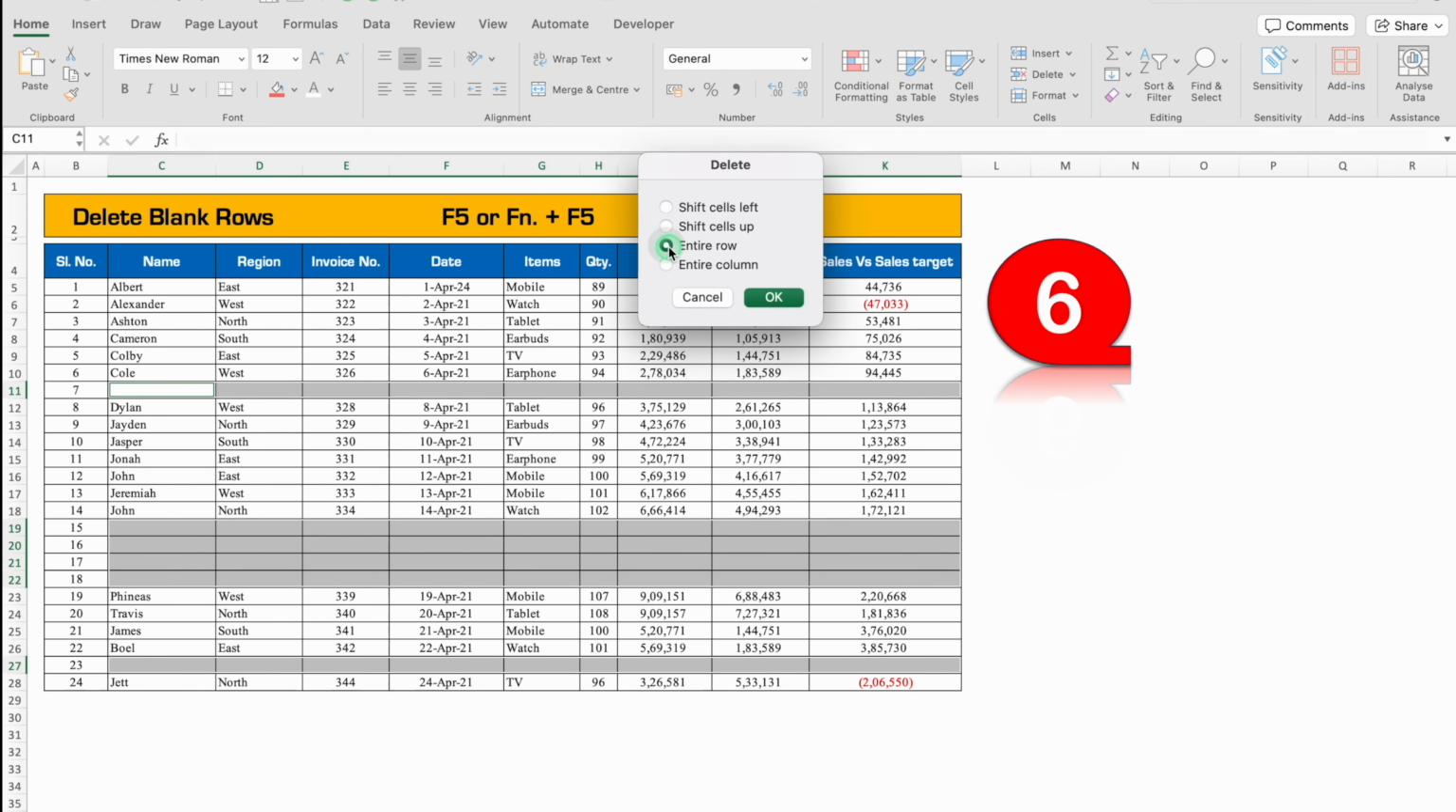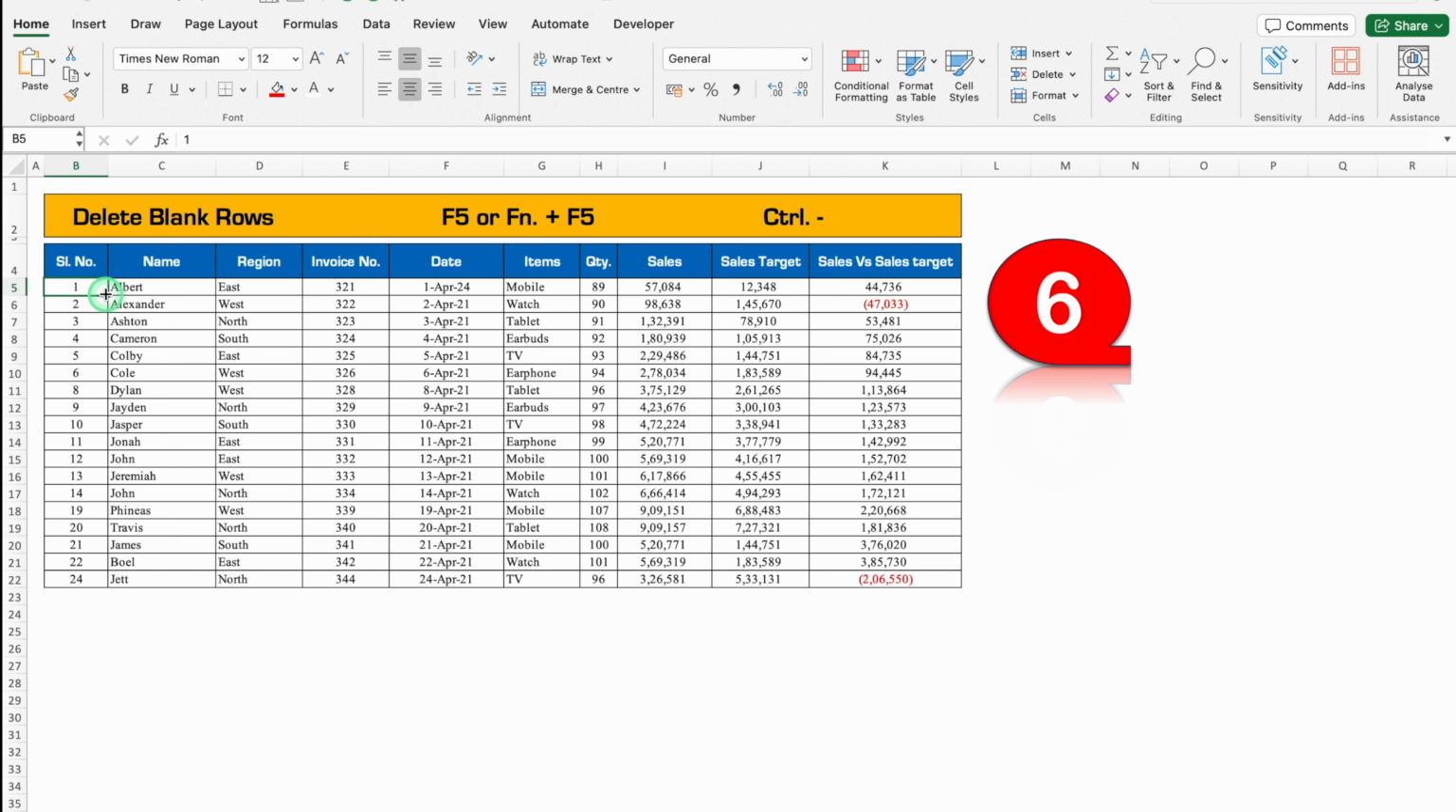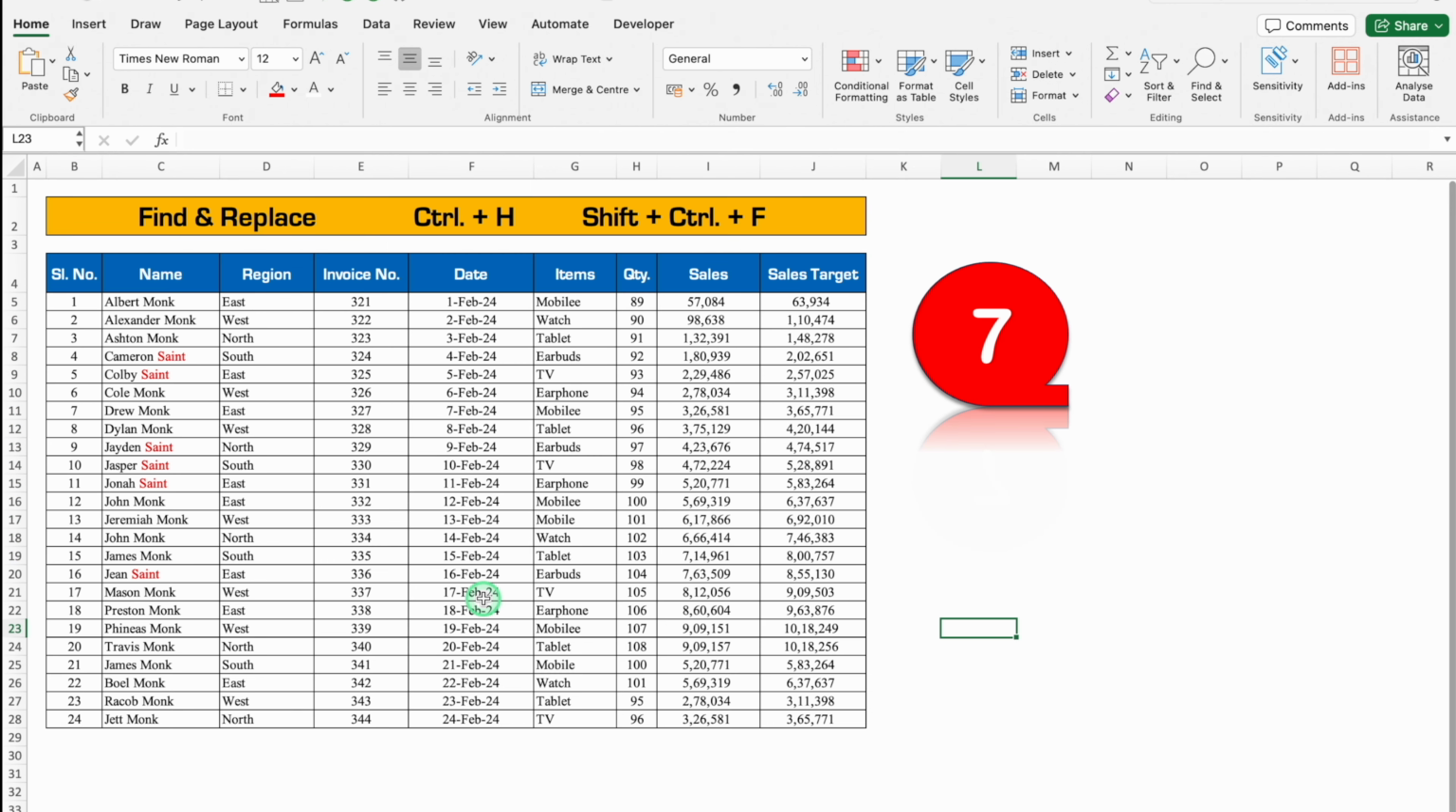So I'll select entire row and will do OK. So all the blanks got deleted. Serial numbers got unorganized, so I'll double click over here and rectify the error with Fill Series. Let's see another shortcut, Find and Replace. For Find and Replace we have got two shortcuts, Ctrl H and Shift plus Ctrl plus F.